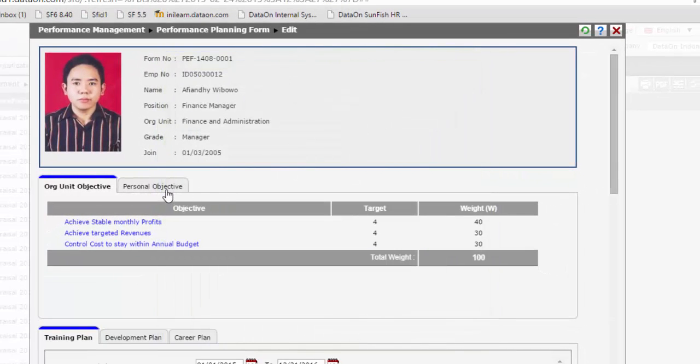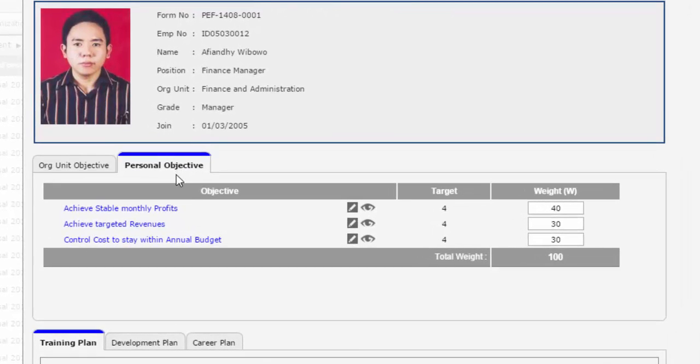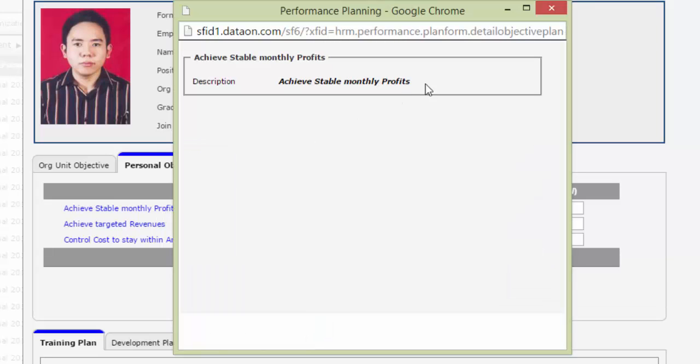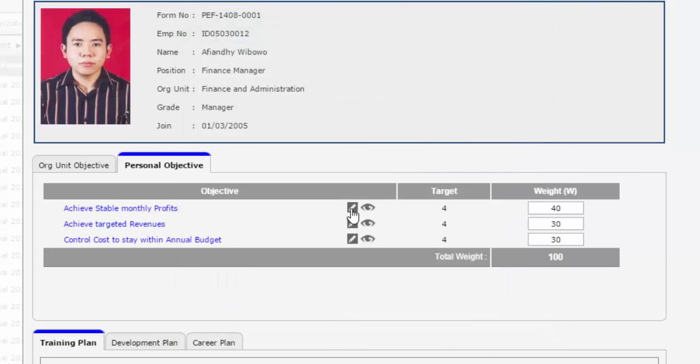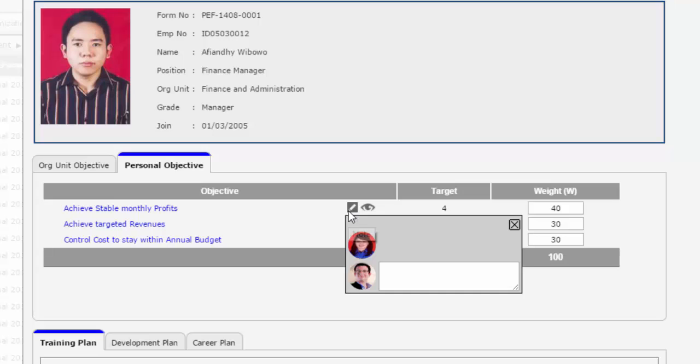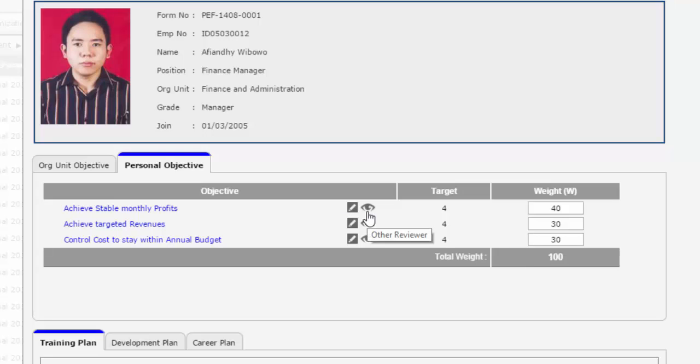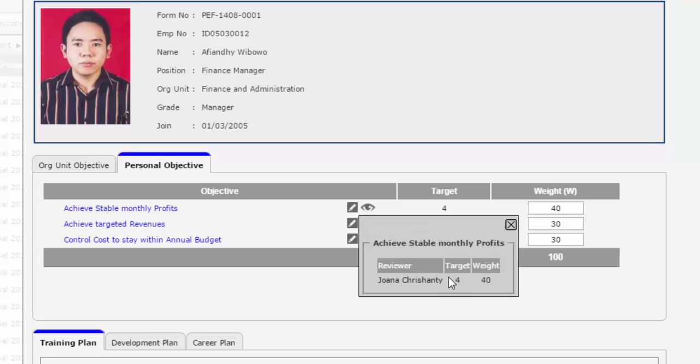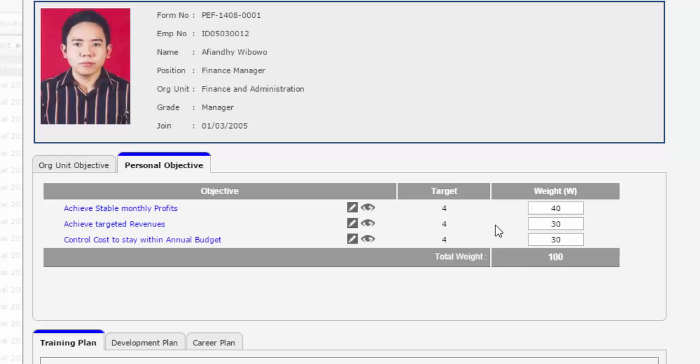Then, go to Personal Objective tab. It is similar to Organization Unit tab. You can see the details by clicking the link. Furthermore, you can also give a note by selecting this icon. To view the reviewer, click the eye icon. Next, you can also change the weight if you want.